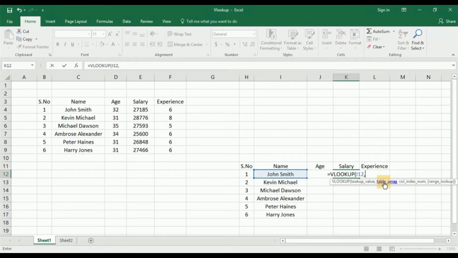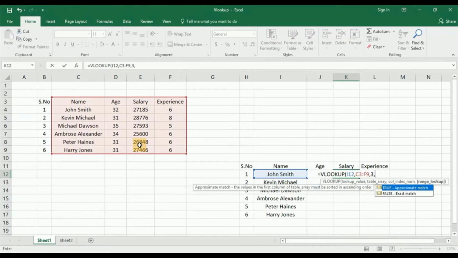Now you can see the table array got highlighted. So what you want to do is just go to the table array like this, and select everything like you did in the earlier one. So separate that by comma again, and you will see the column index number again. So the column index number: salary is under 1, 2, 3. So 3, the third is the column, and we want to select that as false.